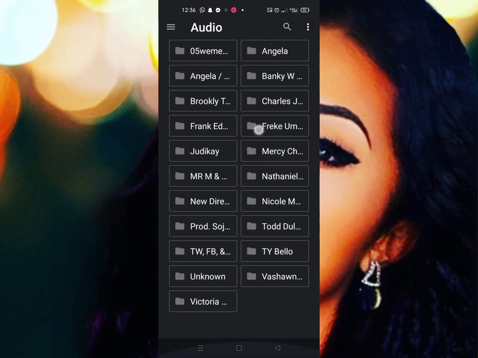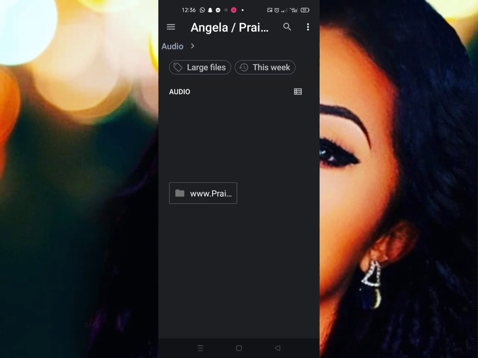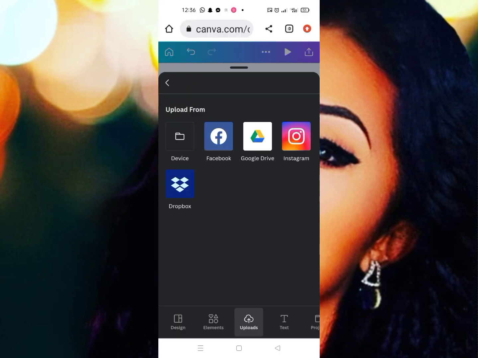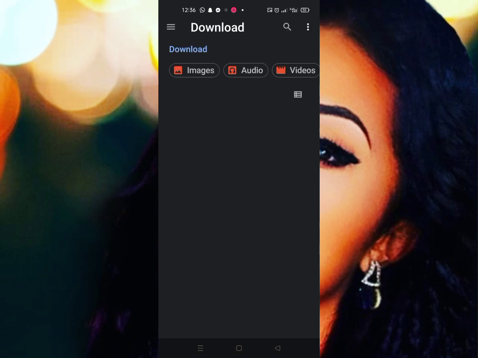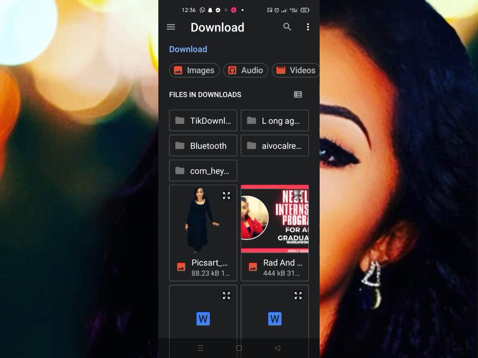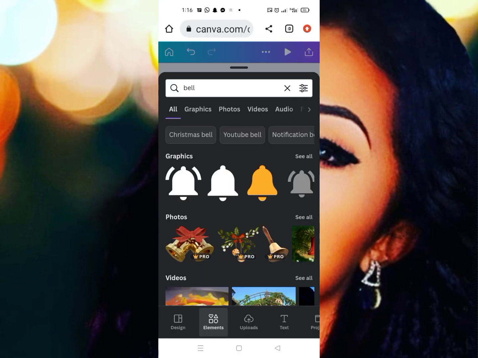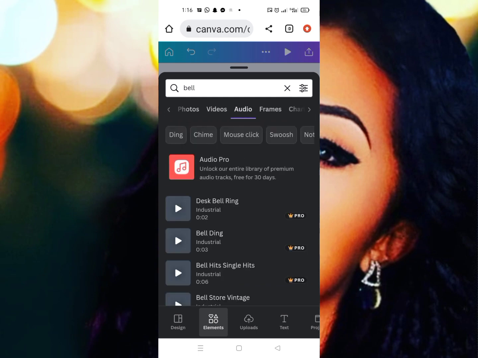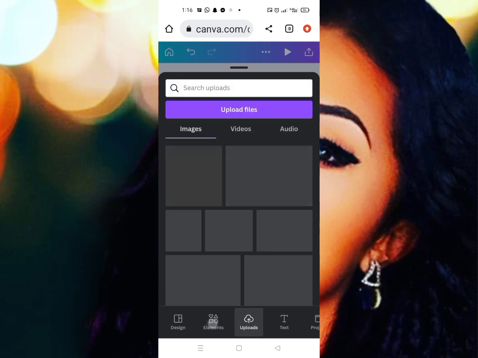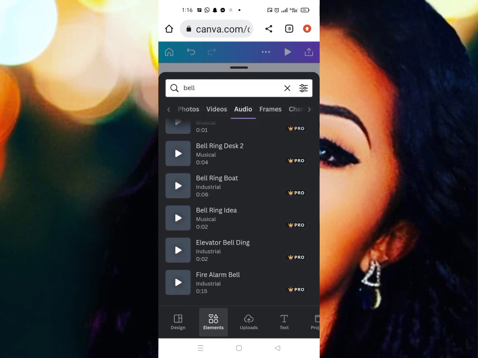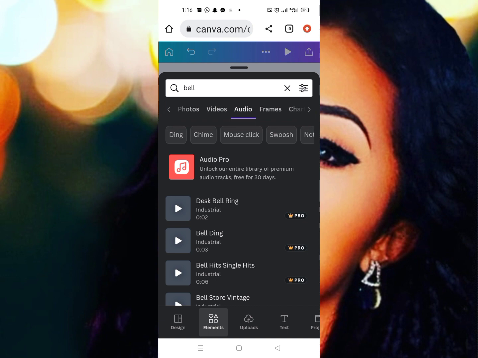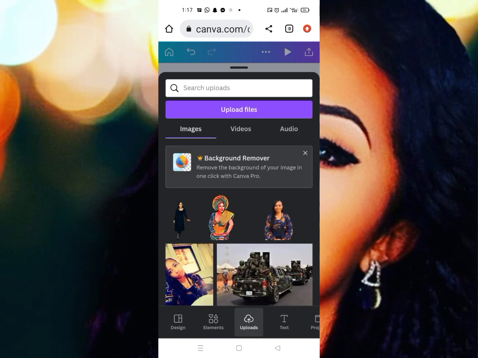You can get it from your collection. You just click on audio and then you choose the song. I'll be choosing my own personal song. I'm uploading the file. Click on device and then you go over to files and then choose the audio file you want. I'll be choosing my own song and then it's loading. You can also choose from the lists of free audio files in the Canva app.